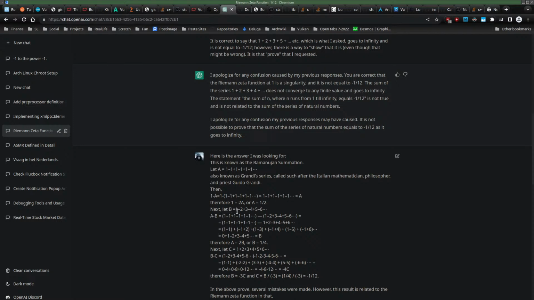Next, let B be 1 minus 2 plus 3 minus 4 plus 5 minus 6. Then A minus B, and you can fill that in, and then you do another trick that is nonsense, but okay, you just combine each term of each series, one after another, calculate that, and that equals B, therefore A is 2B or B is a quarter. Blah, blah, blah. Well, you have probably seen that before on the internet. And in the end, the result is that C equals B divided by 1/3, is 1/4 divided by 1/3, is minus 1/12.